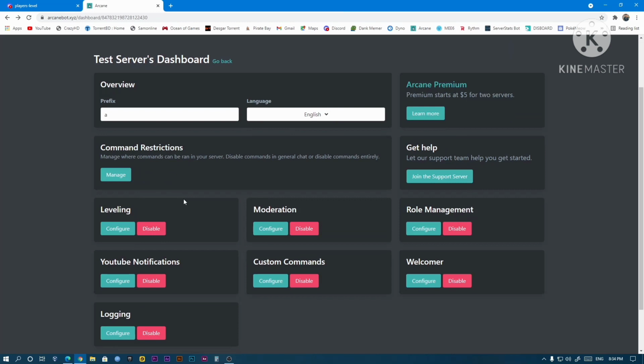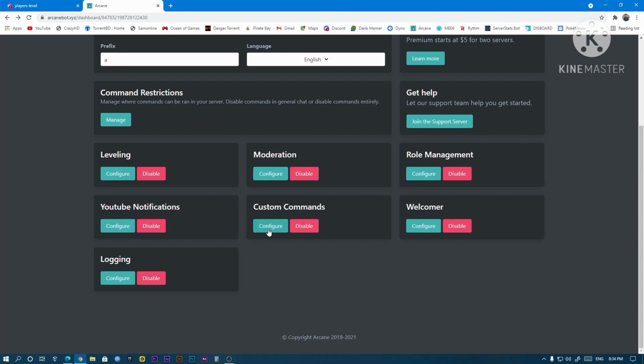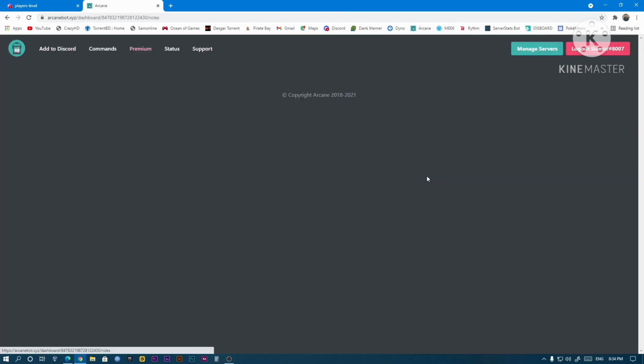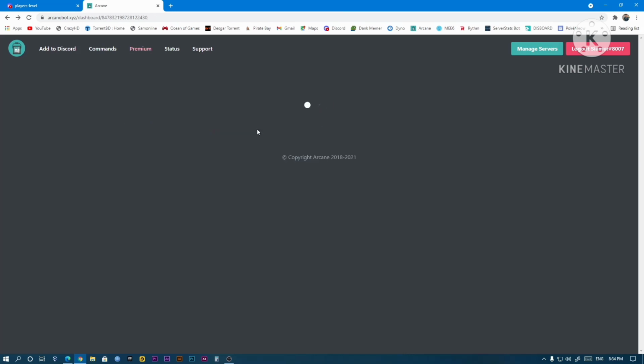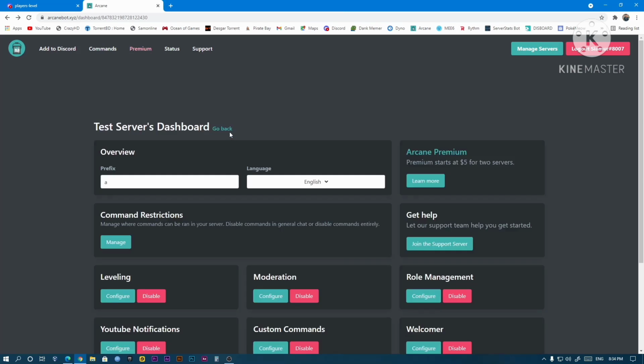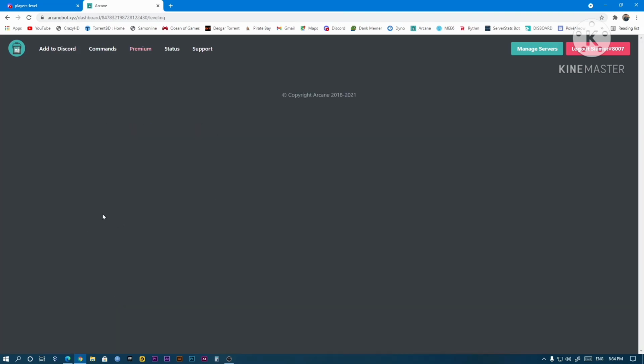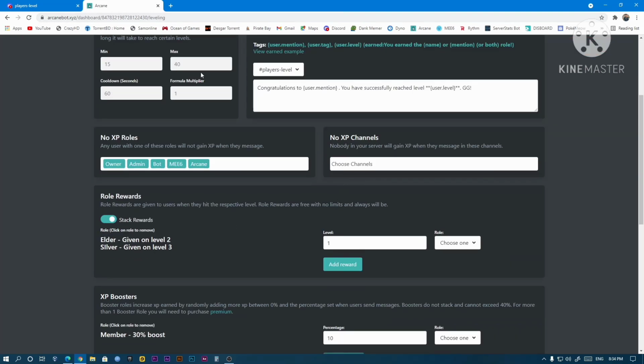Now we'll add auto role. For adding auto role, we go to auto manager and here auto role member. When people join this server, they will be automatically added to member role. Go back. Okay, it's saved. Now we'll see is it working or not. First we see is it saved. Yes, it's saved.